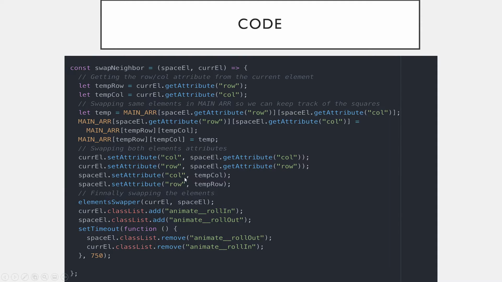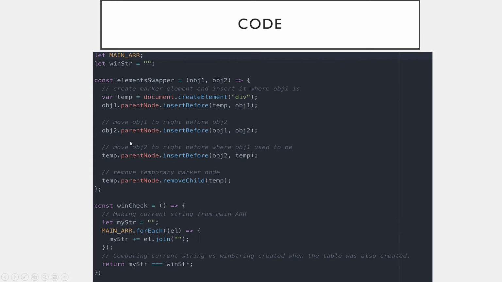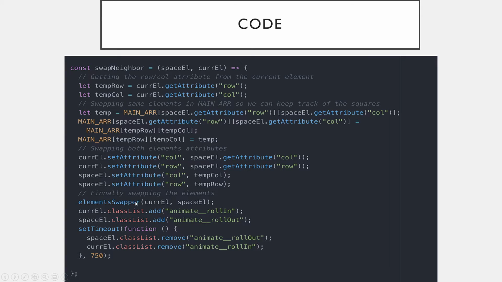So this is what comes before we swap the elements. We get the two elements we want to swap, get the attributes. We first swap the attributes, swap them in the array, and after that we call the function I just talked about right here, element swapper. And then we add some animation in order for the swap to be animated, and then take it off so we don't have errors. Right here, we're removing after 0.7 seconds.